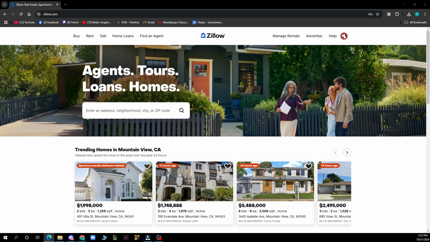Today I'll be showing you how to delete a listing in Zillow. So the first thing that you of course need to do is go to Google and type in Zillow.com. After that, you just need to log into your profile or register to Zillow if you haven't already done that, of course.